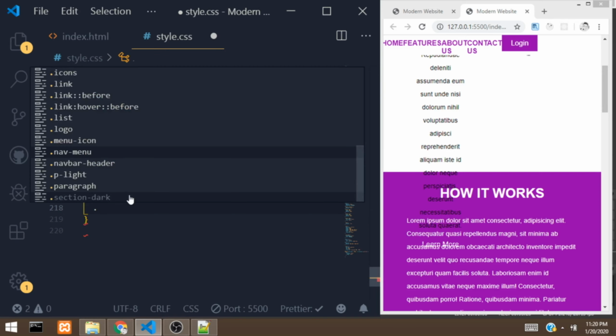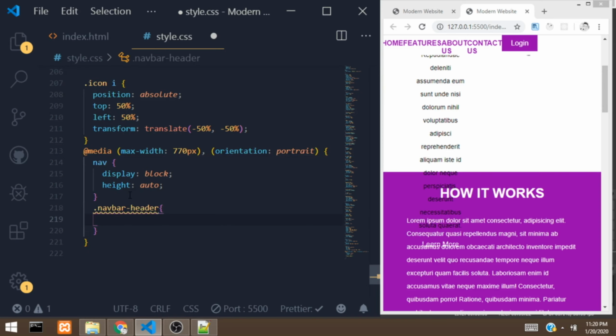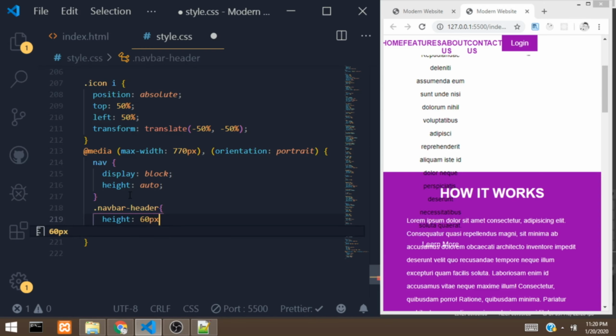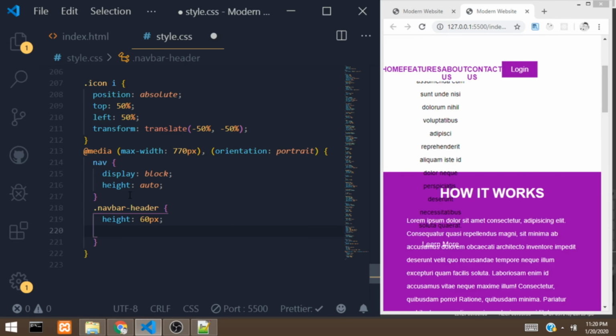So we select the navbar-header. We are going to give it a height of 60 pixels, and we give it a width of 100%, and we are going to give it background color.